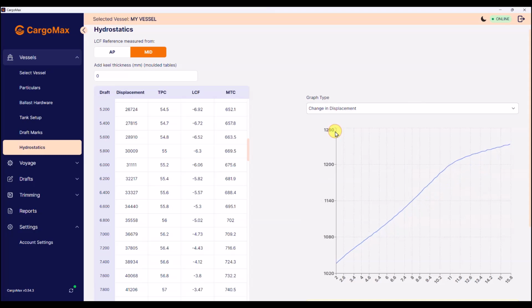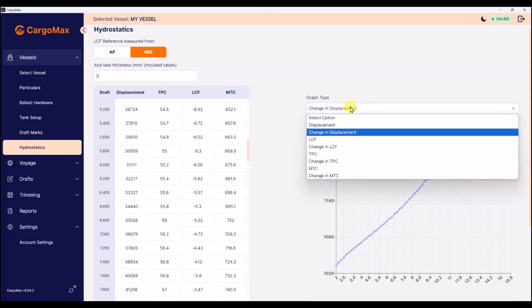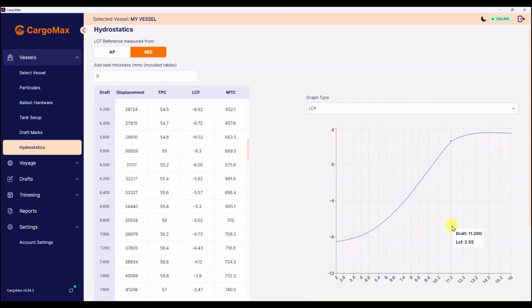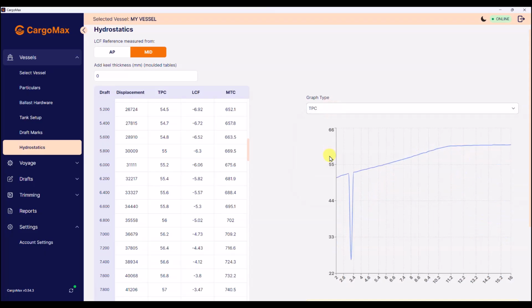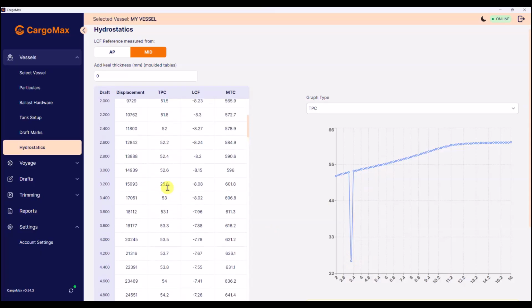Great! Note that all of the change in graphs represent the first differential. Don't worry if you have forgotten your high school maths. It basically amplifies the mistakes to make them easier to find. Oops, there's another one. That one was due to my dyslexia.